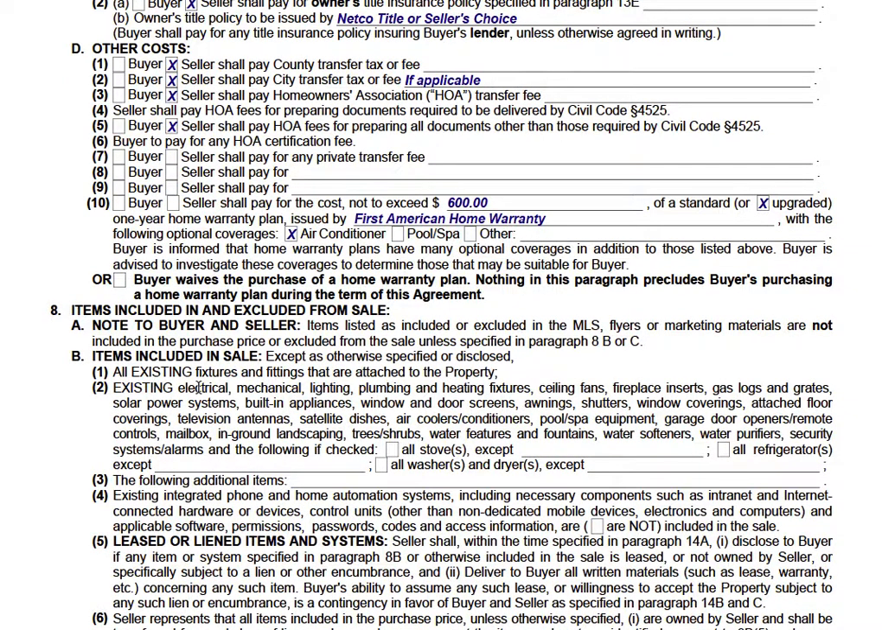Now, anything that's a fixture to the home is included in the sale. And so here there's all sorts of just basic standard verbiage, which is good. And I should mention that window coverings, which include curtains and blinds, all that stuff, that is included with the property. Sometimes sellers take those, but they should not.